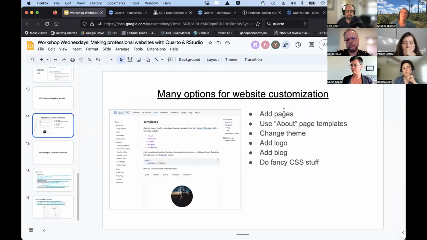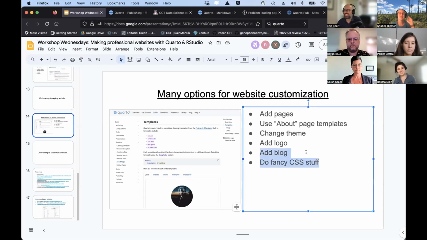So we're gonna add a page to our website. We're gonna talk about the templates that you can use for your about page. We're gonna see how we can change our theme to one of a bunch of preset themes. We're gonna add a logo to the nav bar, kind of like this one right here. And then I put add blog and then do fancy CSS stuff here. We're not going to actually do those things like adding a blog with blog posts. I thought that was a little bit too much for this workshop, but we can talk about how you do that. And also there's a lot of other things that you can do that we're not covering here.